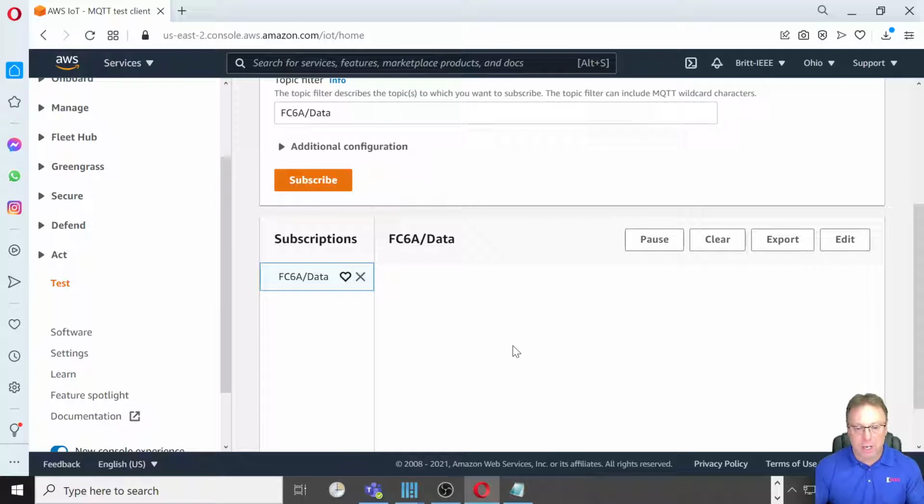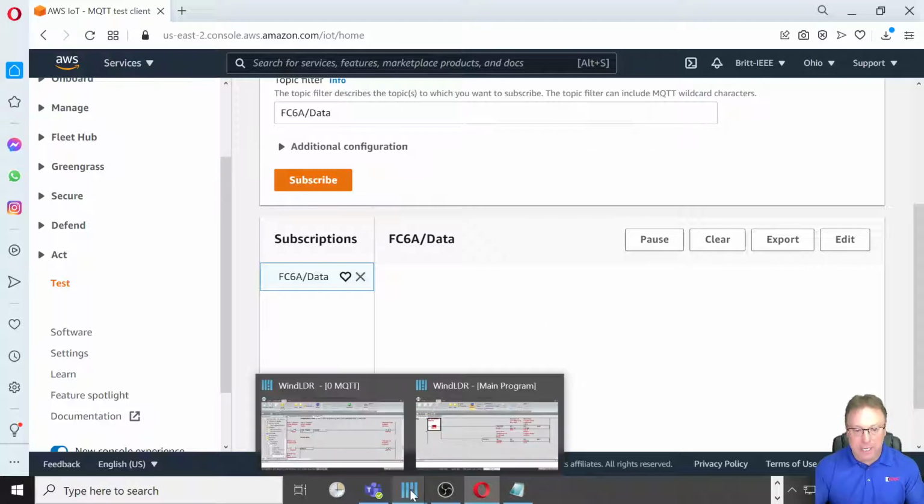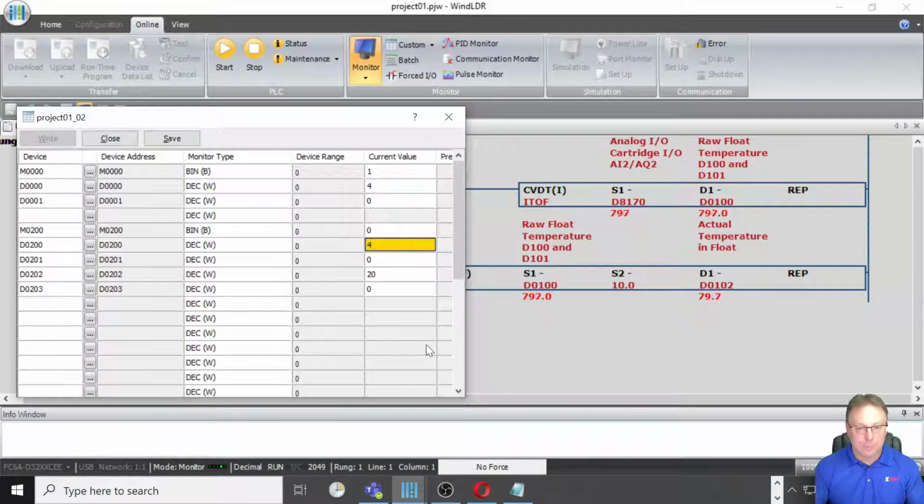Okay, so let's check that out. Let me go back here to WinLadder. Let me go ahead and turn on M200 again to publish. Actually, let me go ahead and clear out these registers here as well. Make sure they're 0, just so we've got good values and fresh values once we turn our publish control bit on here. Turn that to 1. And again, it was successfully published, 20 bytes.